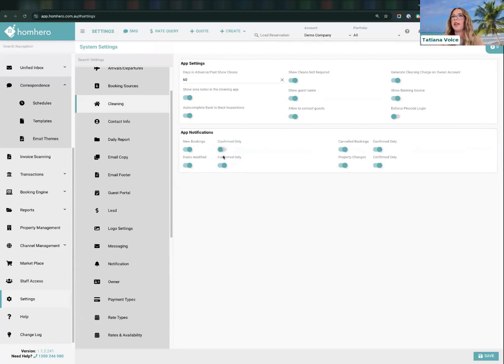There's no point notifying them that a reservation has modified their dates when it's still in unconfirmed status, because they were never notified of that in the first place. So if you're only sending these notifications once the booking's in confirmed status, just make sure to toggle that on for all of them. Cool, so we've got new booking notification, a notification of dates being modified. There's also a notification that a booking has been cancelled. And then the last one is property changes.